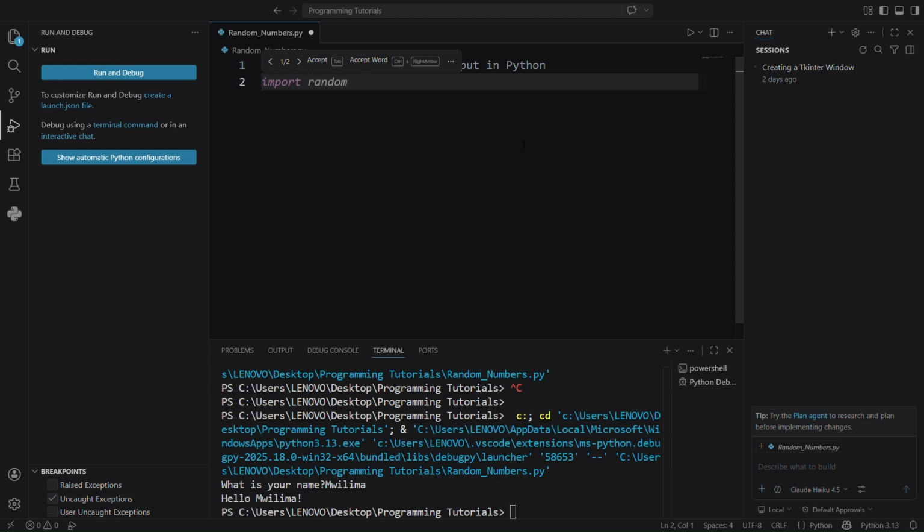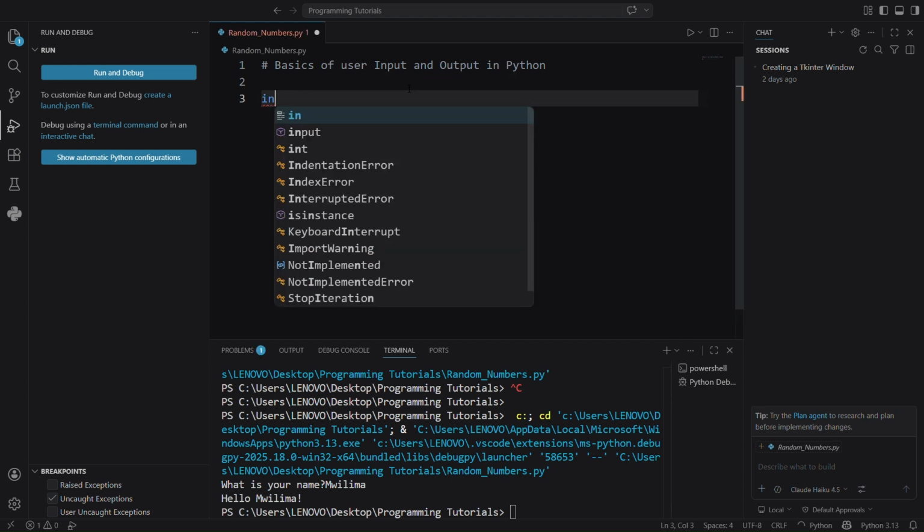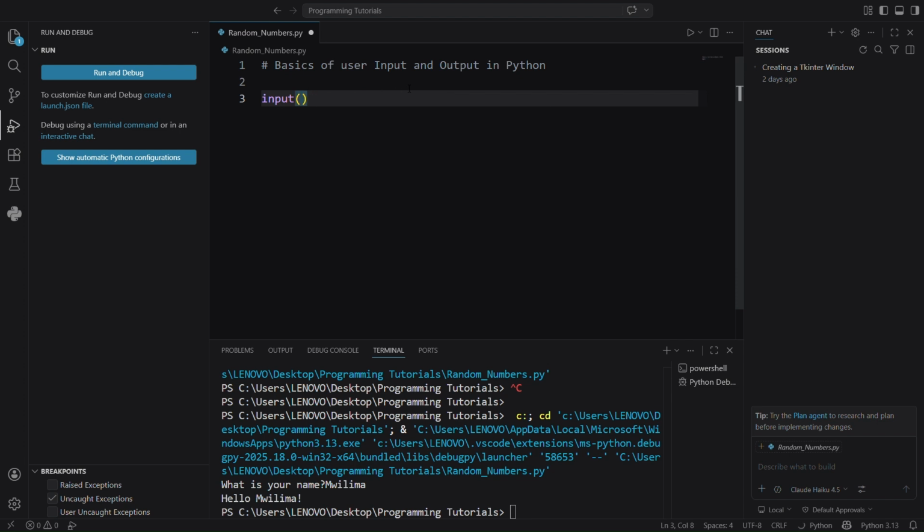So to input data, we have our own special function, and to output data, we have another function for that too. Let me show you a quick example. We have the input function, which is used to input data inside of the computer, and we also have the print function, which is used to output data outside of the computer.